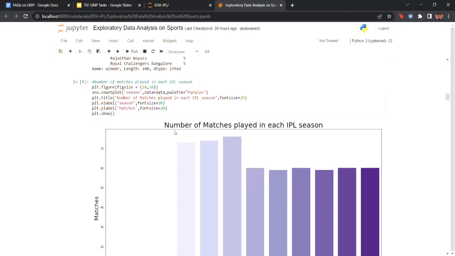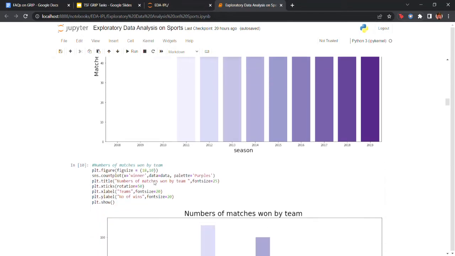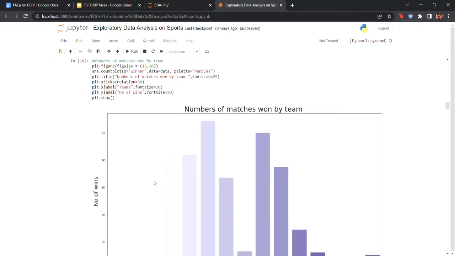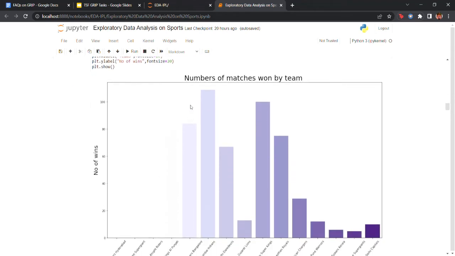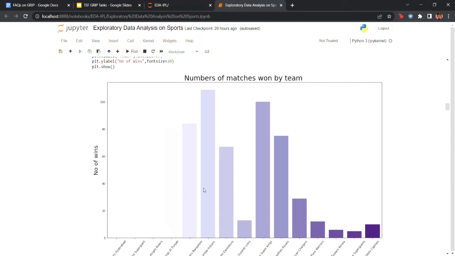Next, we'll be plotting a graph for the number of matches played in each of the IPL seasons. We can see here that in 2013, the most number of matches were played in a particular season. Now we'll be plotting a graph for the number of matches won by the teams. By analyzing this chart, we can see that Mumbai Indians have won the most number of matches with over 100 wins.